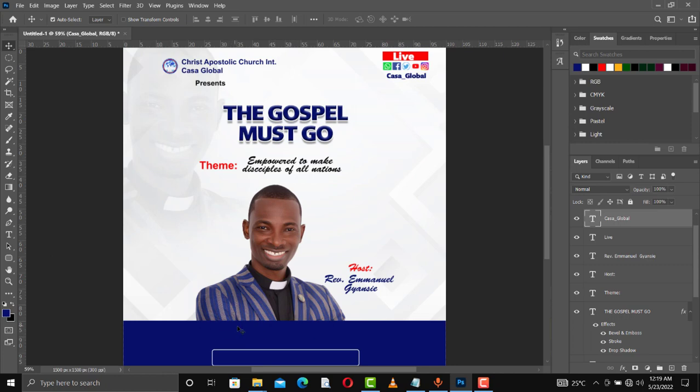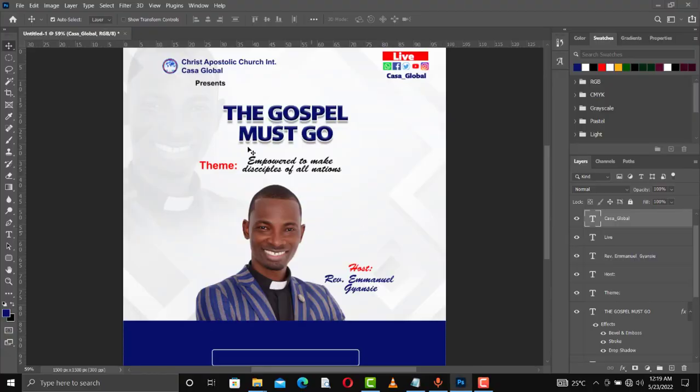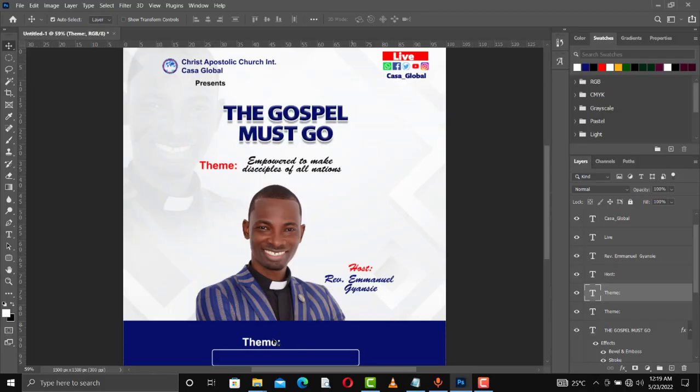Then we are going to add this information, that is the time and then the date. Okay, so let's make a copy of this text again. I like making copies. Control J, then let's drag it here, change the color to white. Now copy this text, the date, Control C, and then what we are going to do next is to paste it here.